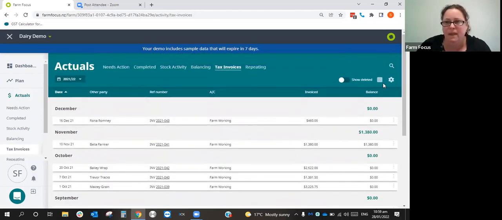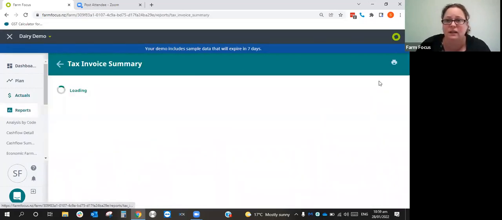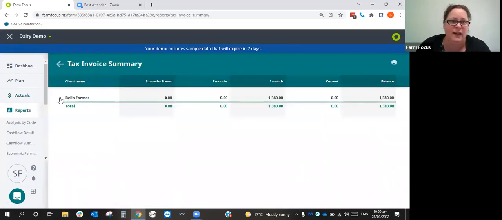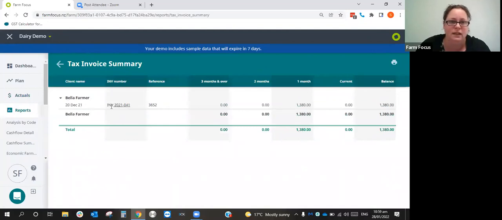tax invoices here. If I click on this little graph icon here, this is going to take me to my tax invoice summary or my aged debtors, so I can see what's outstanding. And at the moment, it's just Bella Farmer. She's got one invoice, the invoice date, the reference, and it's telling me that at the moment she's 1 month overdue. So we go all the way up as standard up to 90 days plus. So that's her balance. So when we have the ability to bring in statements and issue statements, it will actually be quite awesome. But until then, you won't be able to issue a statement.